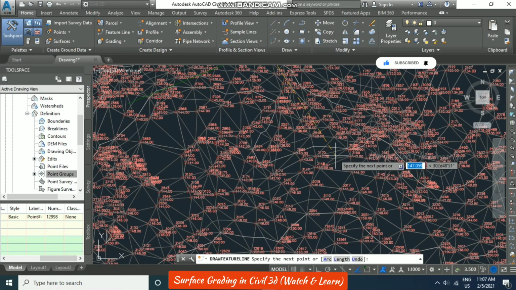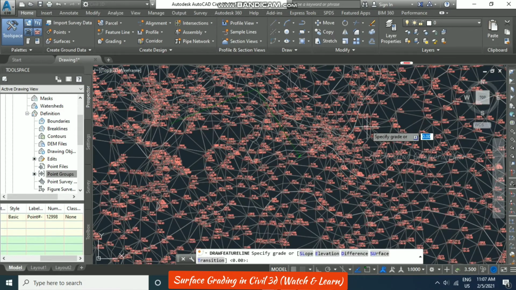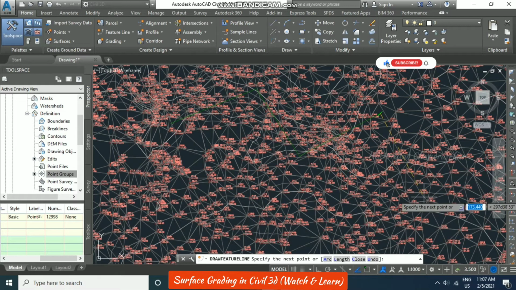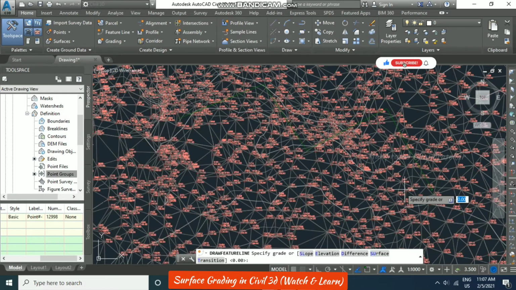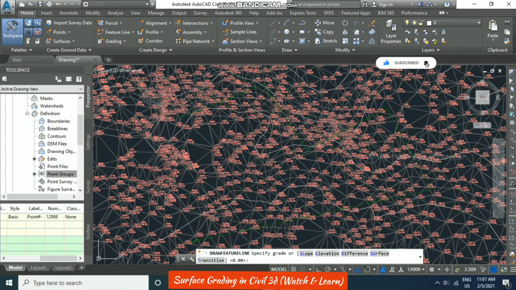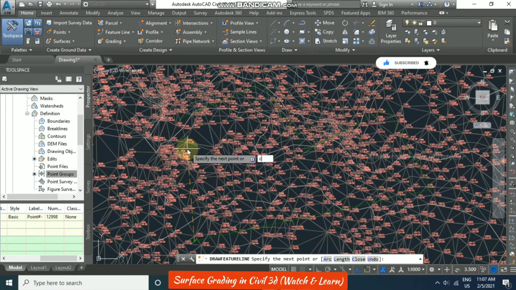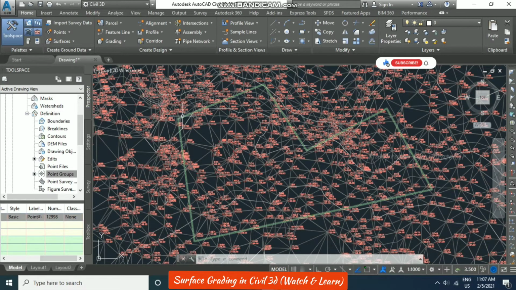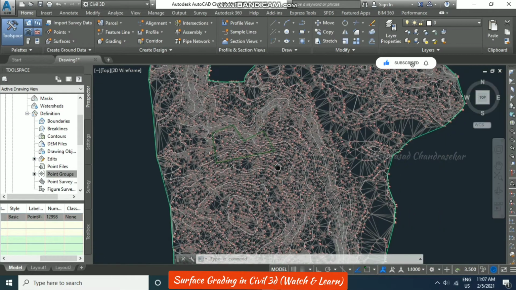So I'm just going to add some more points, and then enter, enter, enter. Now if you want to close, you can put C, enter, for closing the command. Now this is our feature line on this elevated surface.